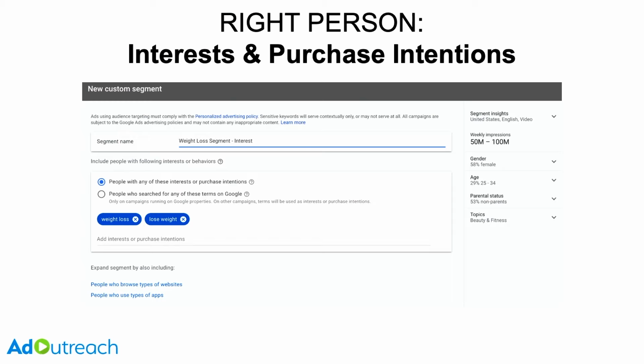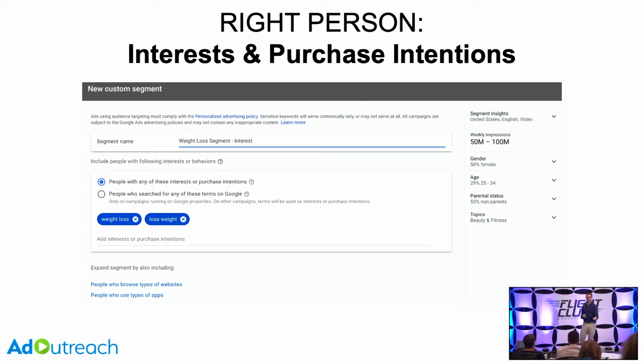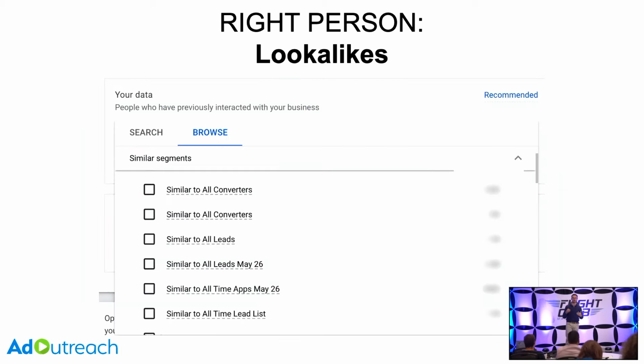This is not what they're looking up right now. So this is reaching the right person with some interests. Now you can also create lookalikes. They're called similar audiences on YouTube, but I know a lot of you are used to the term lookalikes. But you can see here, you can also create this as well with your own data. So you can go in, plug in similar to all converters, similar to all of your leads.